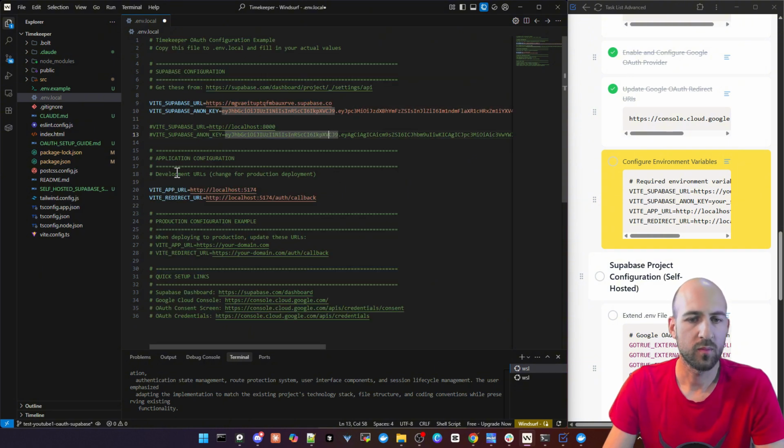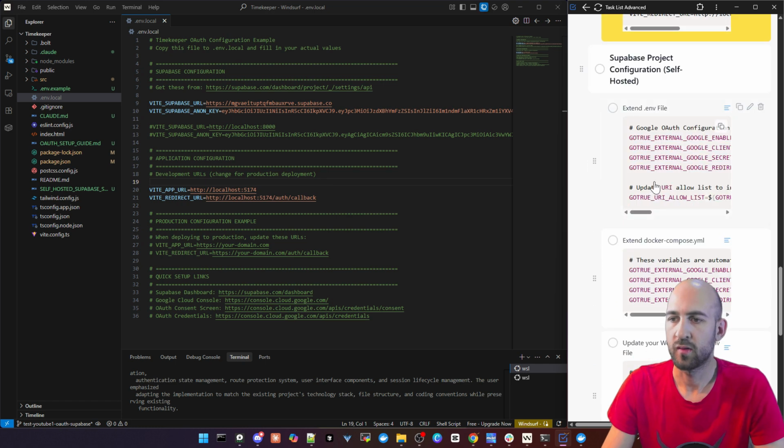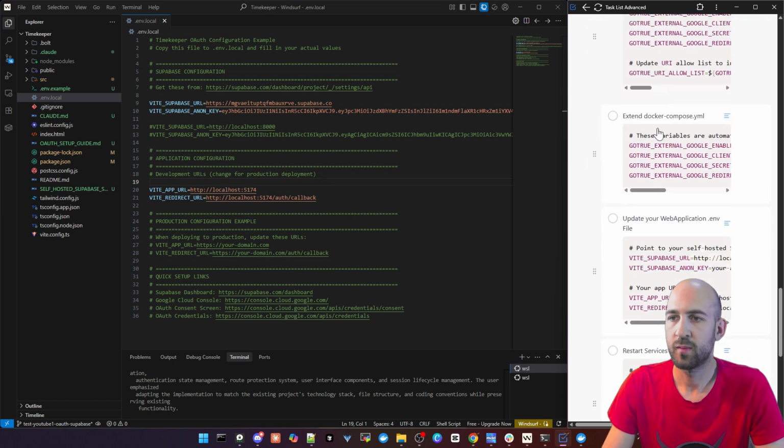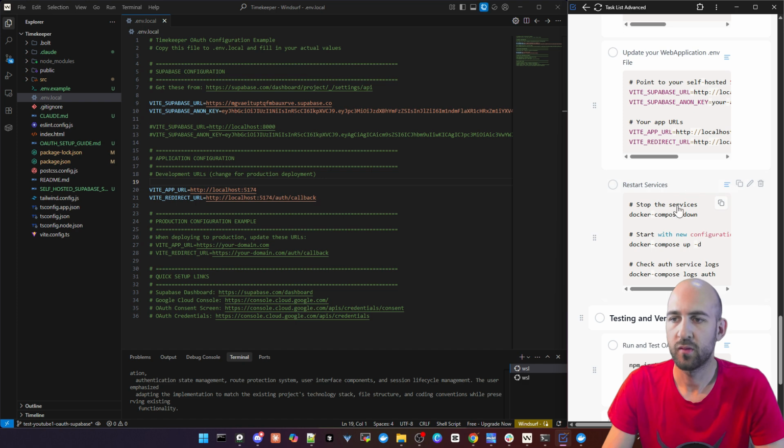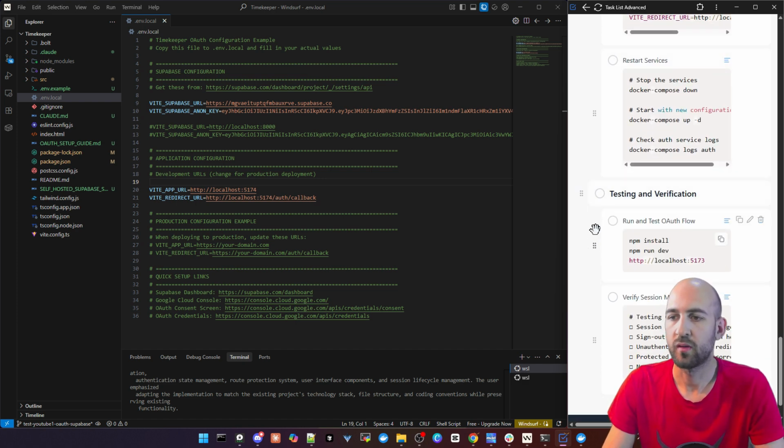Okay, the next two steps are the application configuration. So we need the app URL and the redirect URL. In my case, they are already correct. So it was set by the coding assistant correctly. And if it's not correct, you need to set them correct. Okay, so we can mark this as done as well. And then we skip the self-hosted configuration for now and come back to it later.